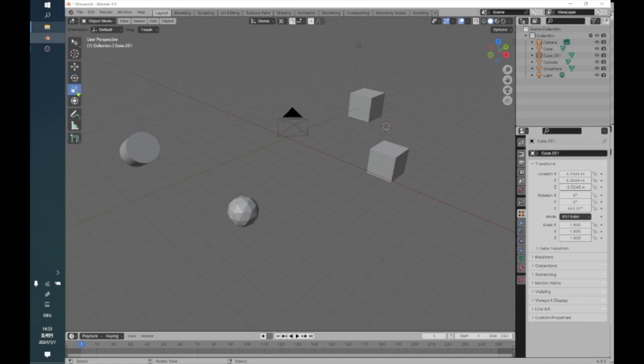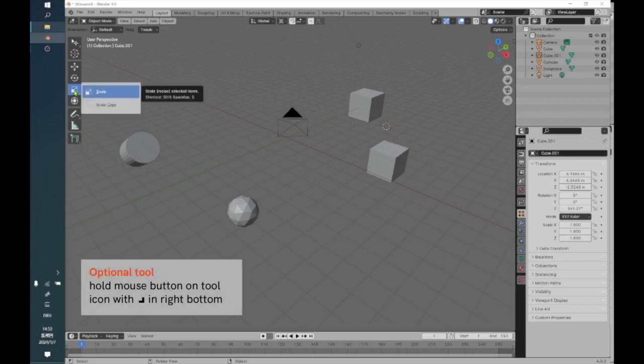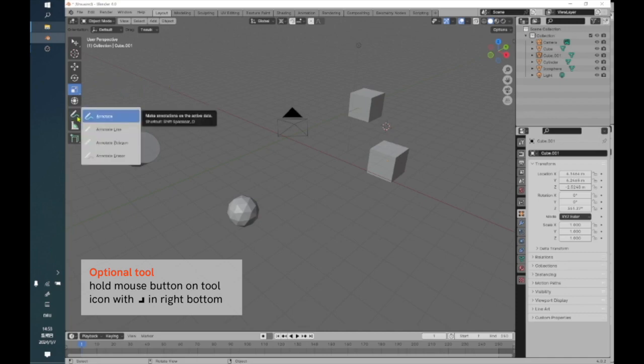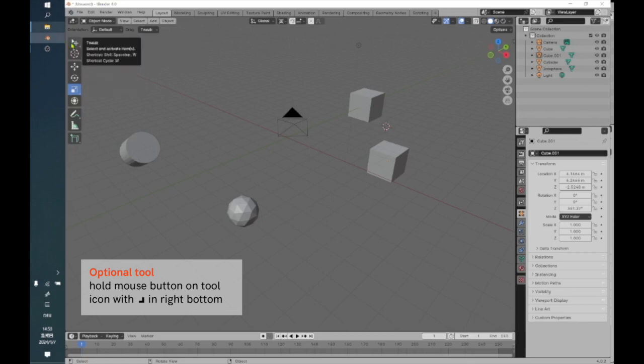No, it's not right click. It's hold the mouse button, and then you can select another. There you have more tools around here. You see here you have annotate line, and here you have different selections. So you hold the mouse button and you can get it.